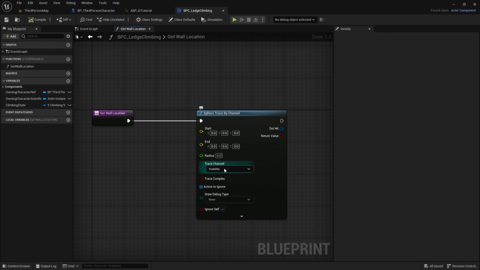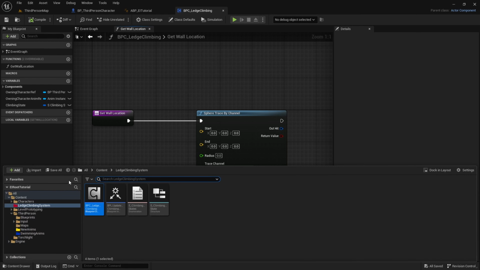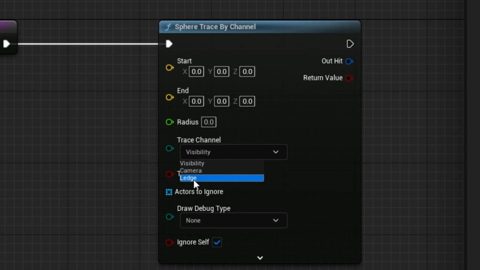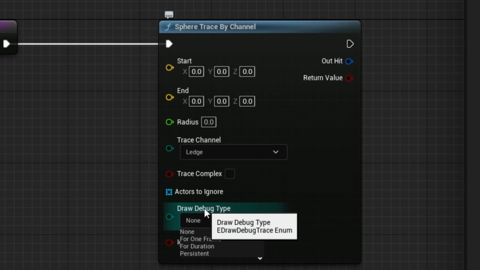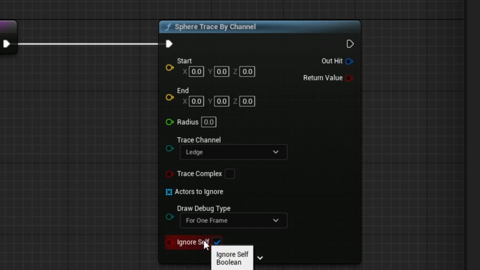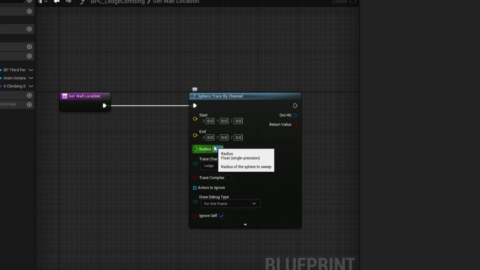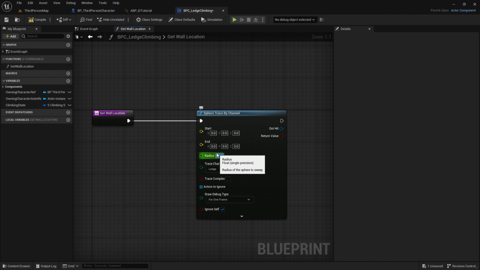Now in our trace channel here, we're going to set this to ledge. It may not be there for you. You may need to save all. So just bring up your content window and then hit save all, and then that'll bring that up. So we're going to select ledge there. And we're going to set our draw debug type to for one frame, and we're going to set our radius to 10. Go ahead and compile and save that.